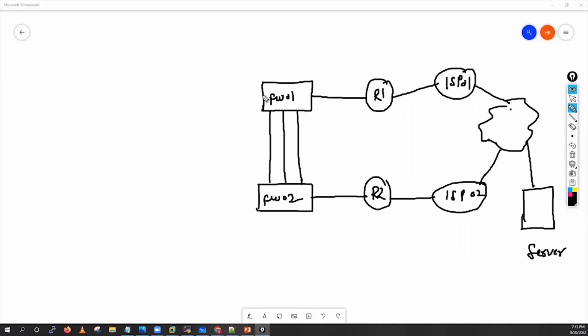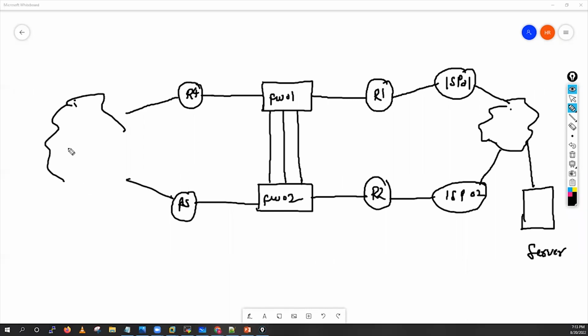Now, apart from that, you also have the environment here. You have router 4 and router 5 here. Behind these routers, we have our LAN environment and our DMZ environment. So let's suppose this is your LAN environment and your DMZ environment. Now, in this environment, let's suppose we have this user, and this user wants to communicate with this server.